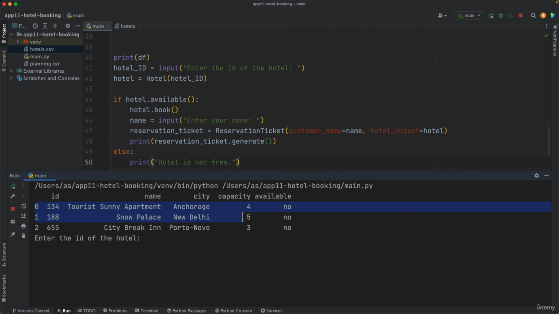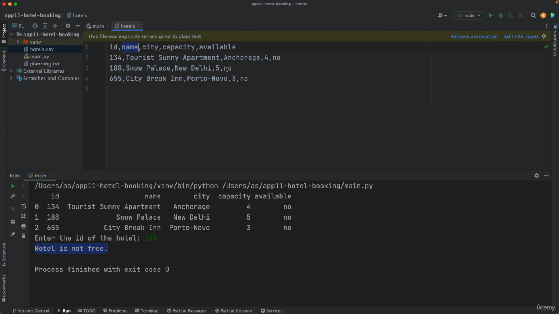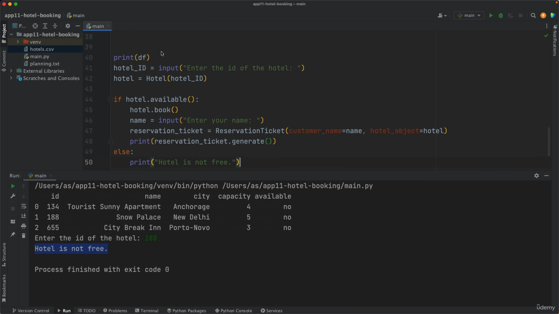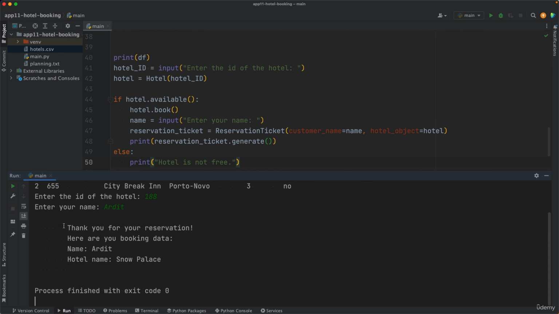We get the list of hotels. Oh, no hotel is available now, so if you try to say 188, you'll get this hotel is not free. So what I'll do is I'll go to hotels and make the second hotel available. So write yes there, save the CSV file with Ctrl S, don't forget, and then run main.py again. So let's try 188, which is available. 188, press enter, enter your name, Ardit, and then that is our ticket, a reservation confirmation.